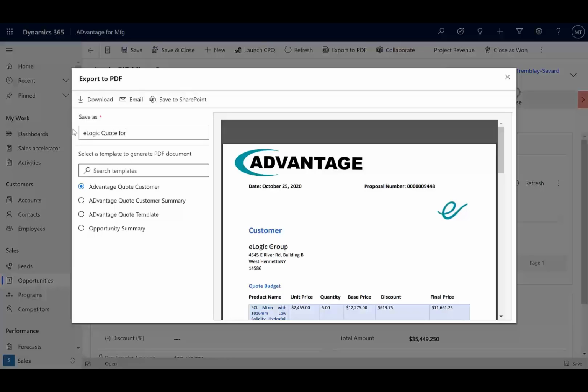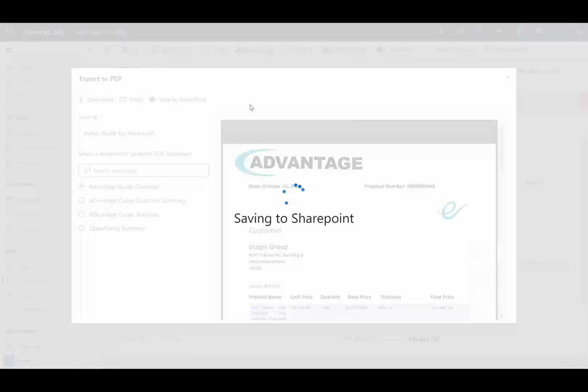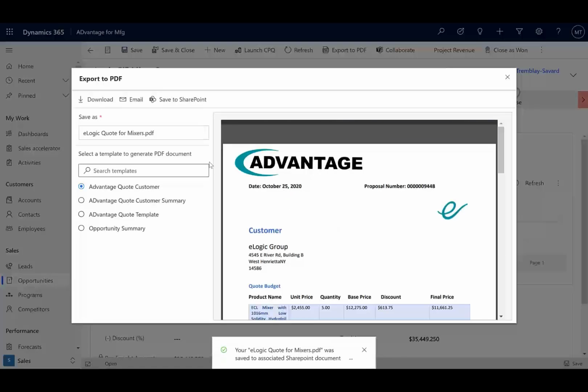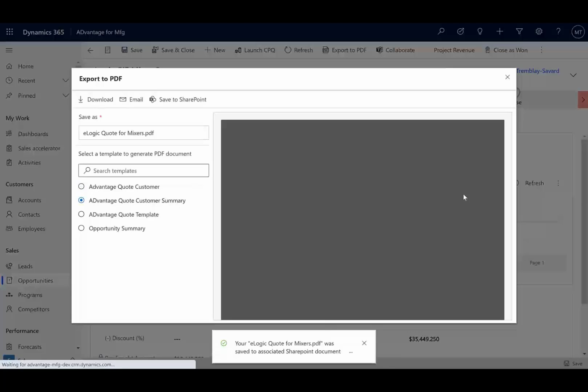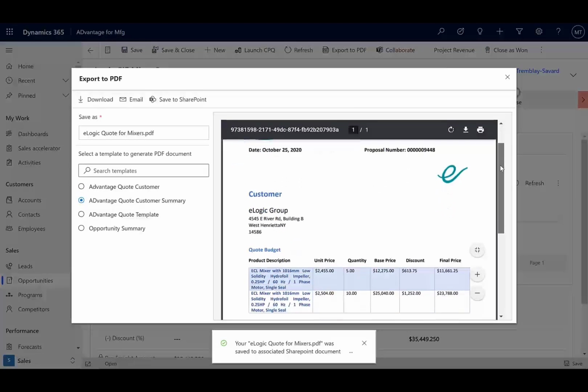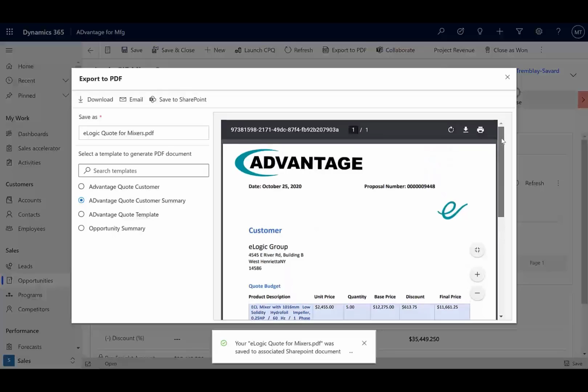quote for mixers. And what I want to do is save the PDF document to SharePoint that's actually embedded inside of the opportunity itself. So I've got a copy now of the actual PDF document. I'm going to go ahead and use our summary quote here. It's a very simple looking one, but it gives me a good summary of this quote itself.